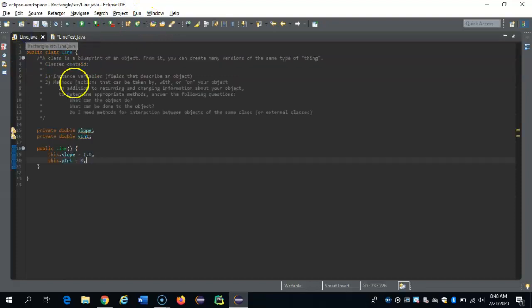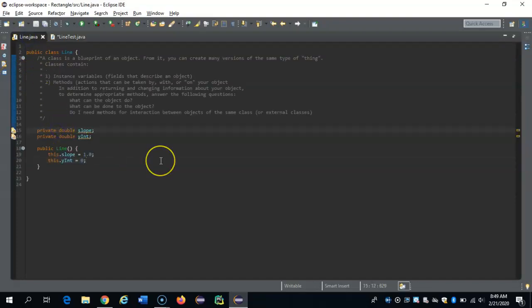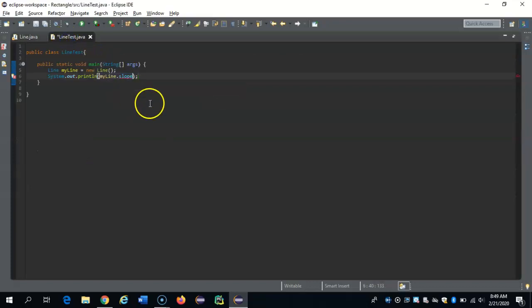We have these variables that are marked private, slope and y-intercept. So if the variable was public, we'd be able to do something like print the slope of the line, or we could do myLine.slope. But what's going to happen is this error tells us that this is not visible. So if we go back over here for a moment and change this to public, now you see the error message went away.